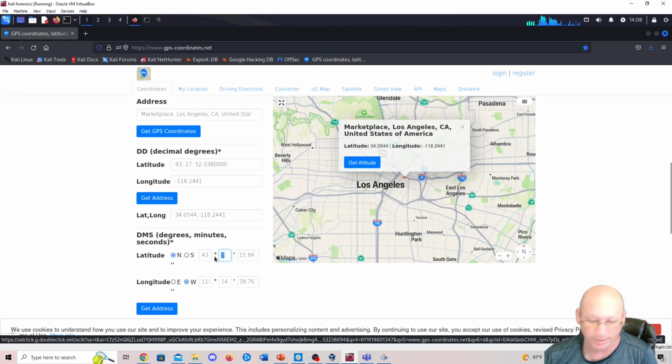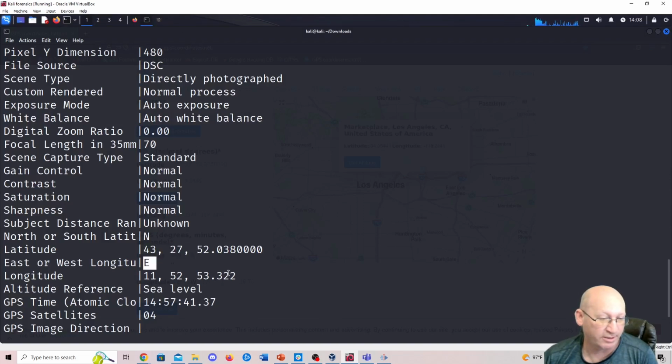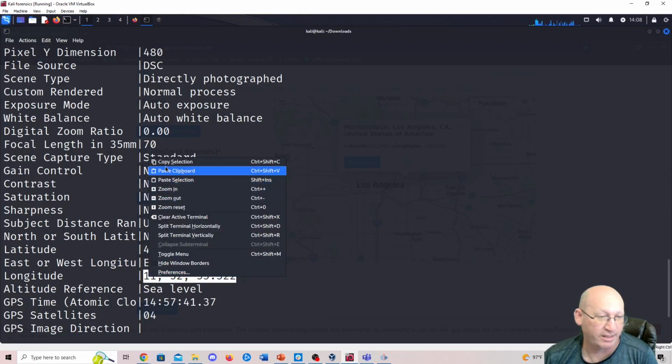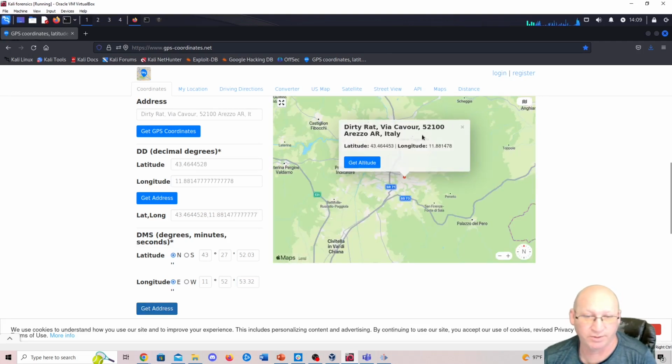So I have to do 43:27 and then 52.03. And then I believe we're on east. Let me go over here. And we are east. We can tell that right here. Let me grab that, copy selection, and then I'll throw this here, and we will be east. Grab this, 11-52, so 11 degrees, 52, and then 53.32, like that. And if I get address, you can see that it'll pinpoint me into Italy.